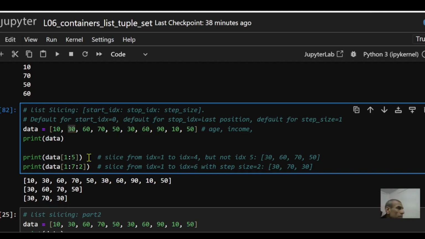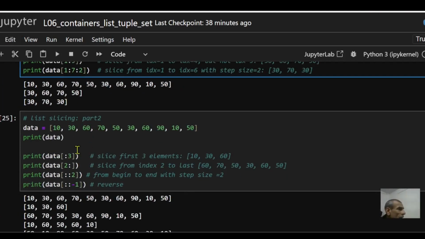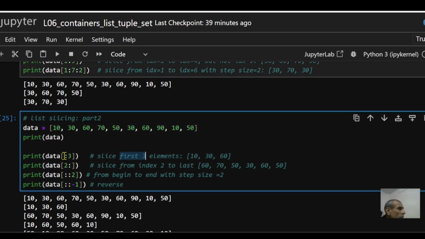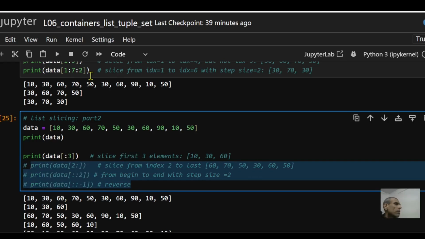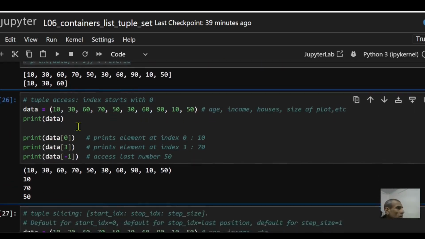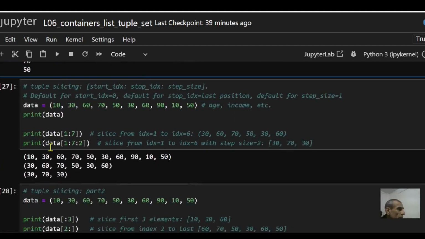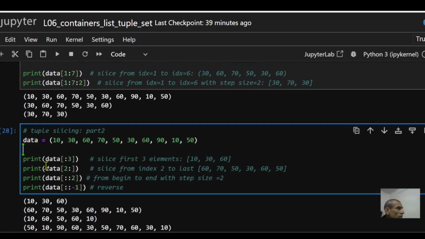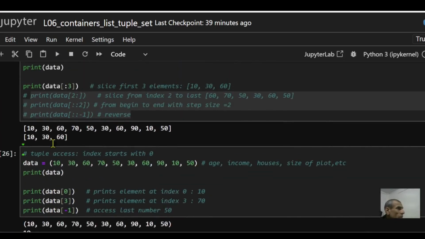Okay. List slicing. Let's play around with list slicing a little bit more. Suppose I have this data right here: 10, 30, 60, 70, 50, 30, 60, 90, like this. I want to slice the first three elements. Well, in this case, you can say data colon 3, and this is going to work just fine. Let me comment these lines out right here, and let's run this. Oh, sorry, where was that? Ah, there it is.